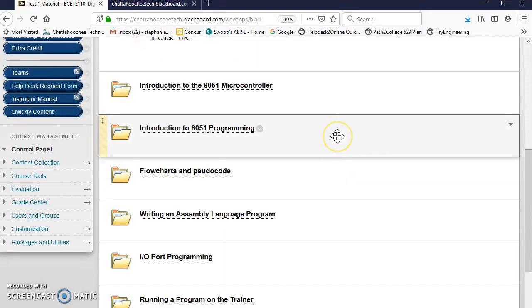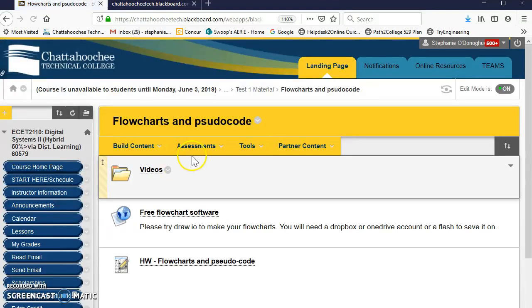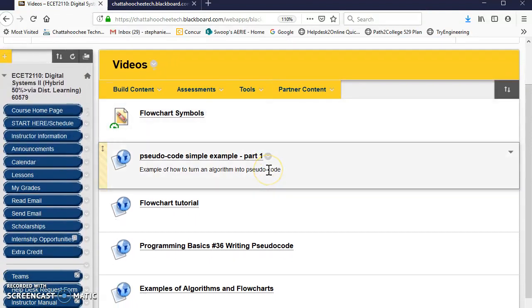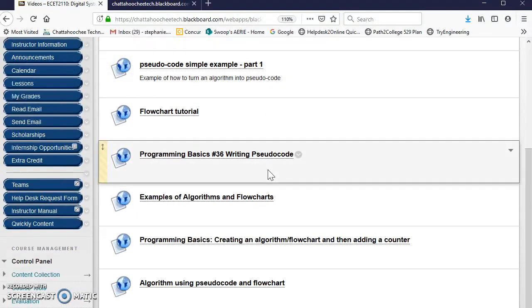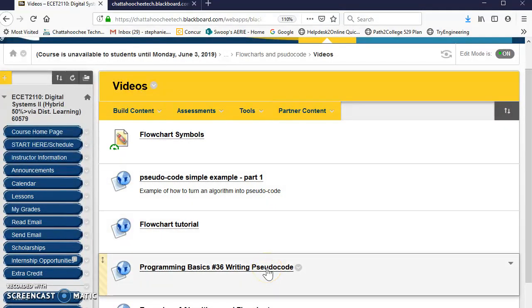Flowcharts are so very important. So make sure that you go over the videos that I have given you on how to create flowcharts, because it is required in this class. It will be required in the capstone class, and you will just come into contact with flowcharts for the rest of your career. All right, that's all I have for you today.